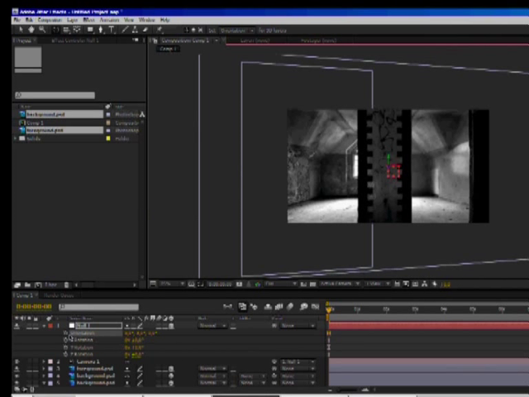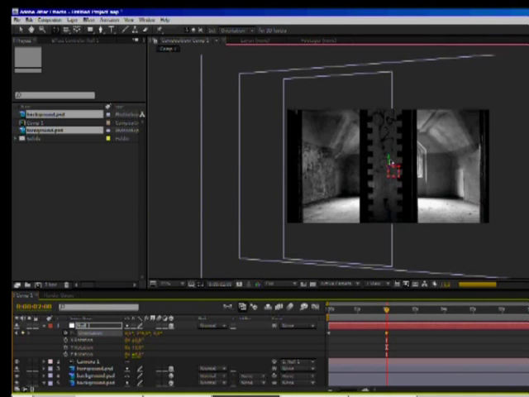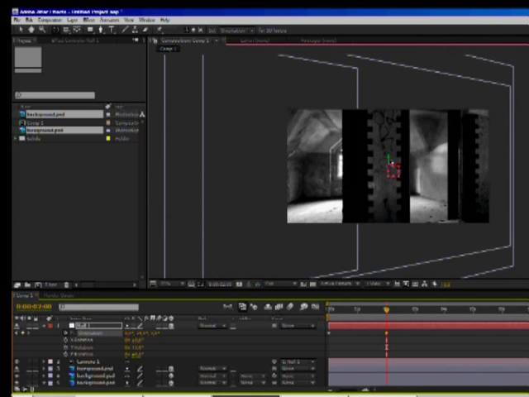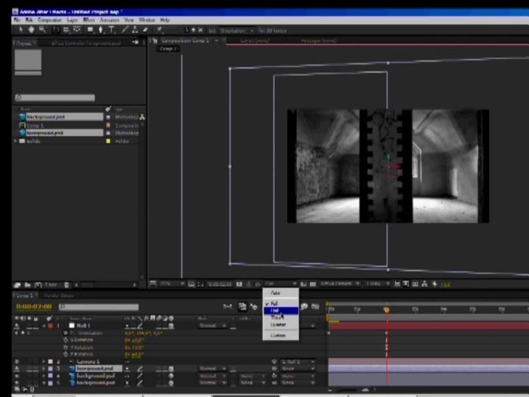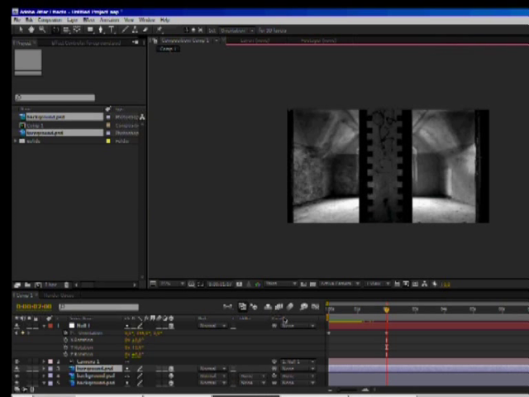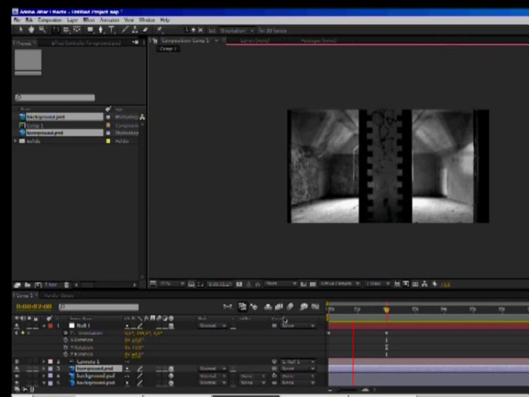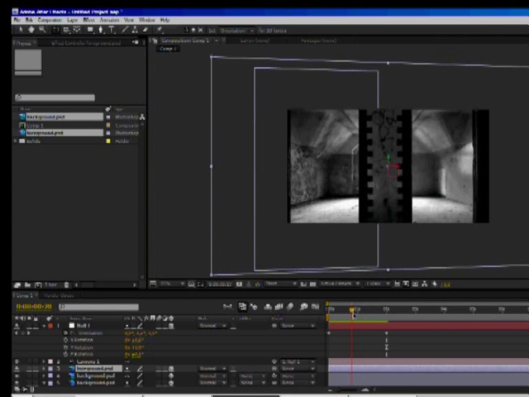Press R for orientation, rotation. Click on the stopwatch, go to 2 seconds. Let's move it to the other side. Okay, now put our resolution to a third. Press 0 on the numeric pad and let's see what we come up with. So, as you can see, now we have a really nice 3D camera movement.